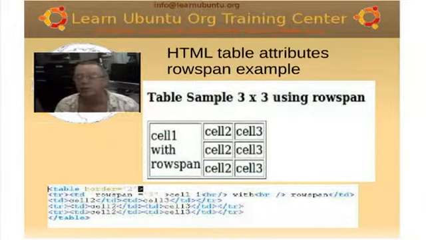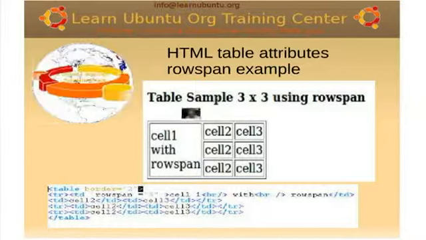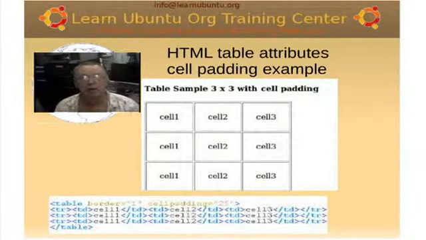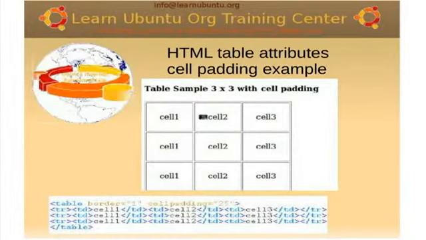Here's an example that shows us the row span attribute, and this cell now spans 3 rows. See? Even though it's a row span, it belongs with the table cell data. The table cell tag here has the row span attribute, not the row. Here's an example where we show padding. Notice how much more space there is around each text in each cell now compared with earlier examples. And here's our cell padding attribute in action.